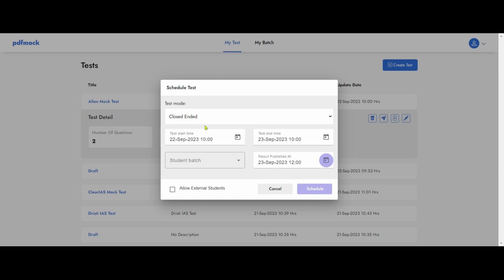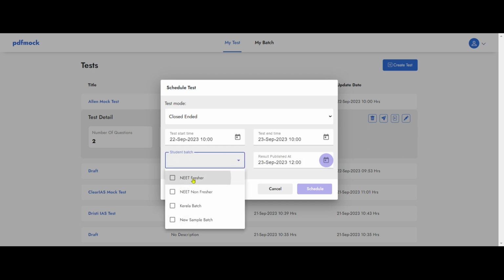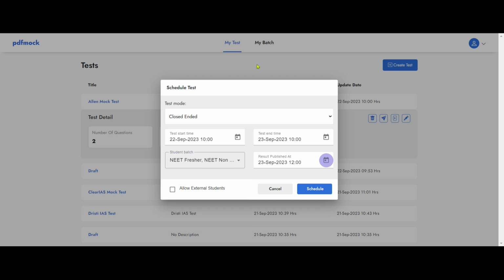So there are two modes: close-ended and open-ended. Close-ended means a particular date and time when you want to conduct this test, and you have the flexibility of publishing the result. You can allocate it to the batches you have created of the internal database of the students by going to my batch here. If you do not want to restrict only to the internal batches but open it to anybody, like a national test, all you need to do is allow external students, so that the students who are not in your database will be able to take the test, and you will get the student information in addition to their performance in the test, and you schedule it.